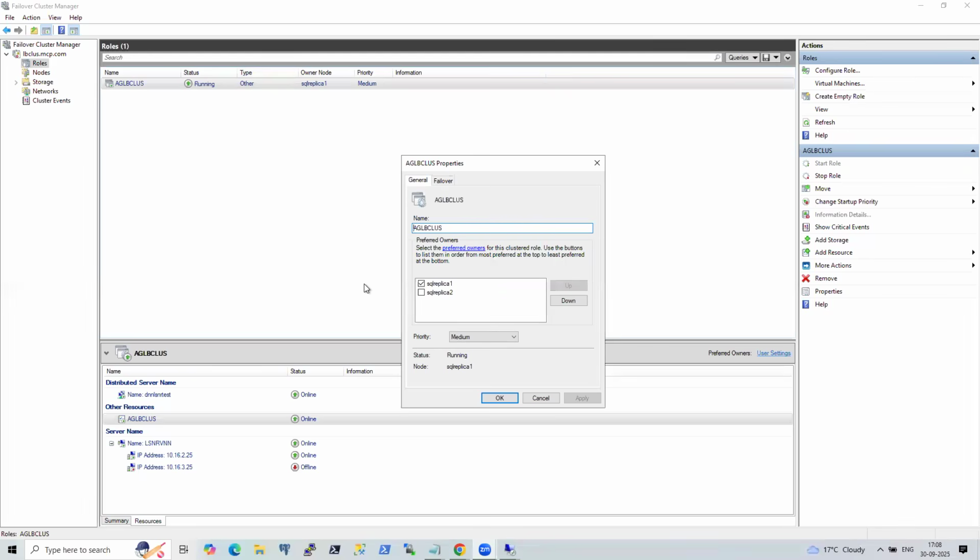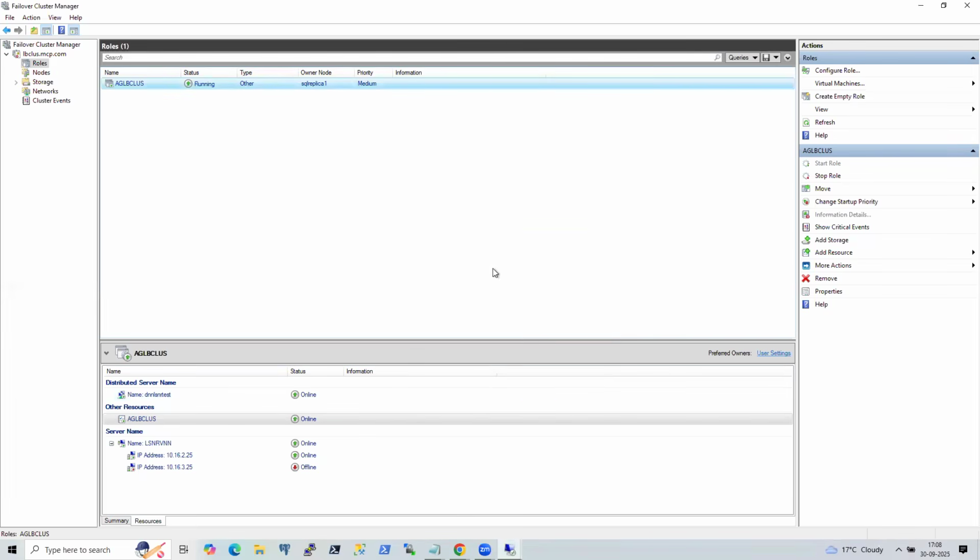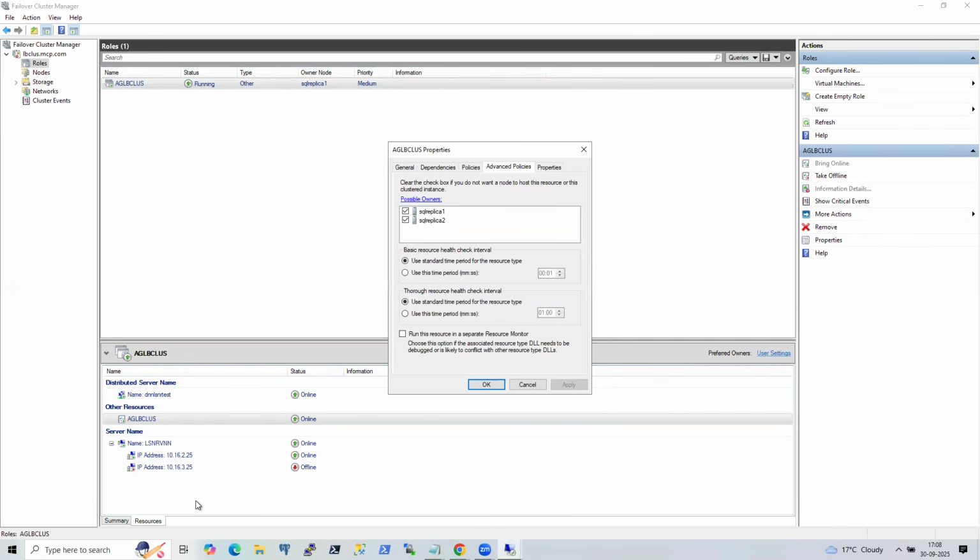Okay, so no problems with this. With this setting, it's absolutely fine. No problems. Okay, someone said possible owners for availability group. So if I right click here, my mouse is not working, so I have to use some other stuff. It is showing up both of them as possible owners.